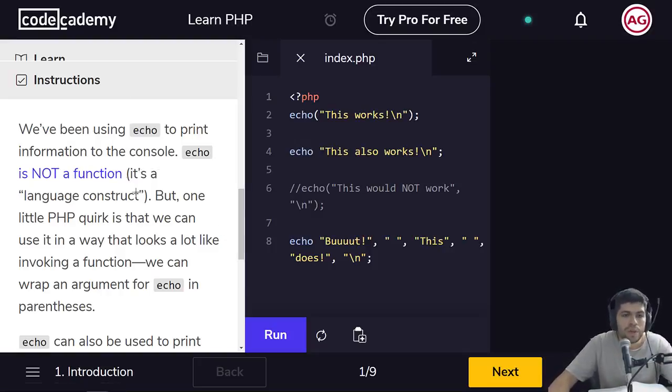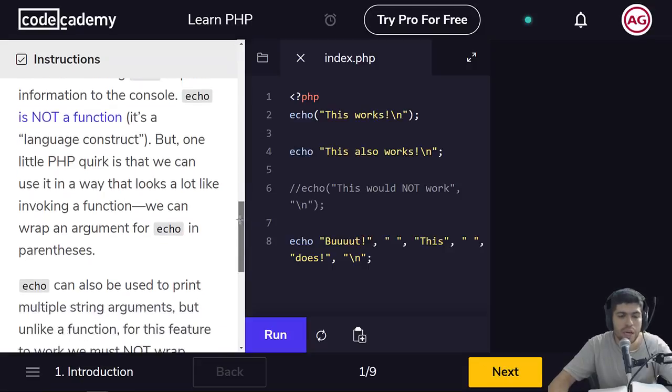We've been using echo to print information to the console. Echo is not a function, okay? It's a language construct, but one PHP quirk is that we can use it in a way that looks a lot like invoking a function. We can wrap an argument for echo in parentheses. So I'm gonna write that down.